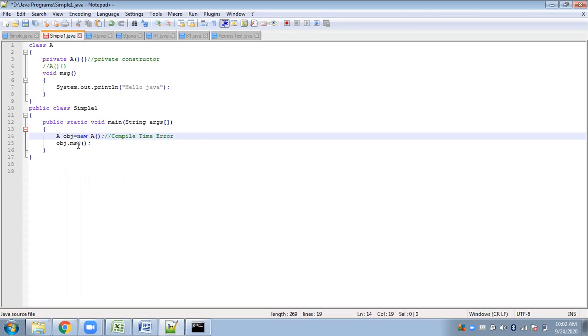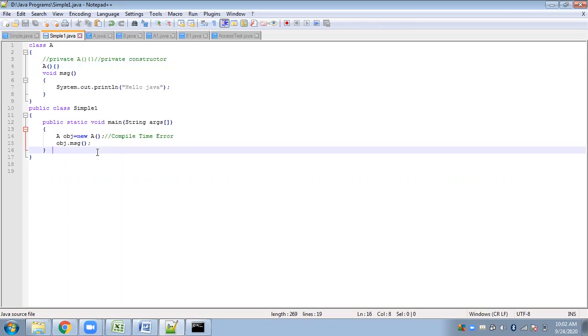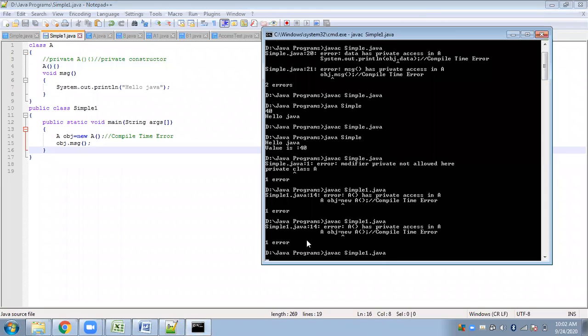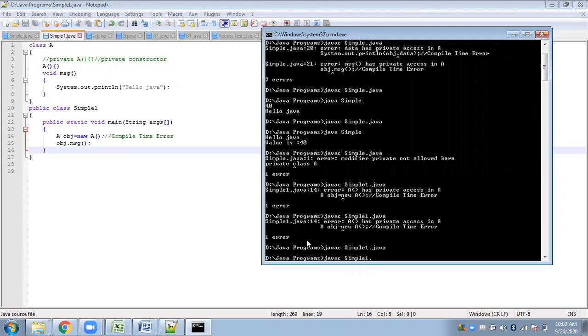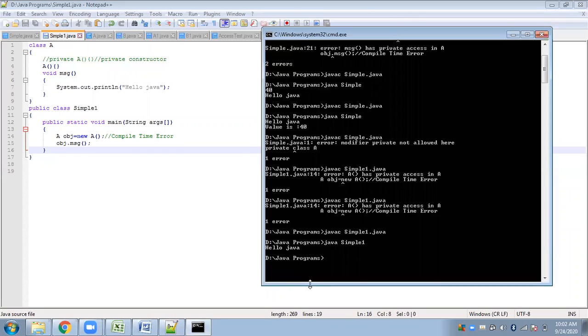Is that fine? Now to remove this problem, we will simply comment this part and remove it. So we have defined a constructor with no access modifier, which means it is default. When it is default, it is open everywhere except from outside the package. Since we are inside the package only, we have no problem. Now we will check again. I have removed the access modifier. See here, we have the desired output as hello Java.